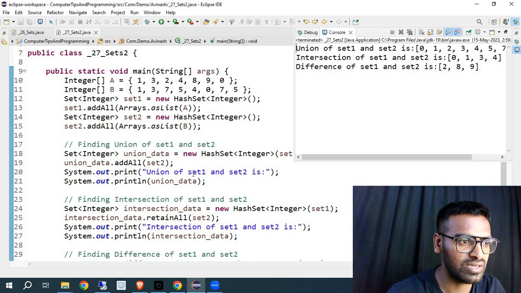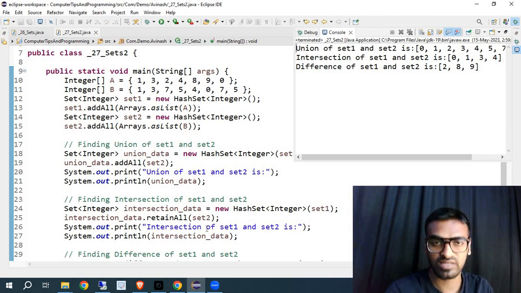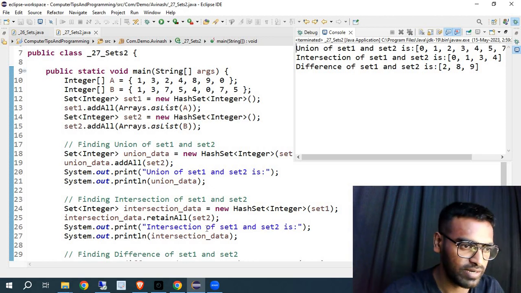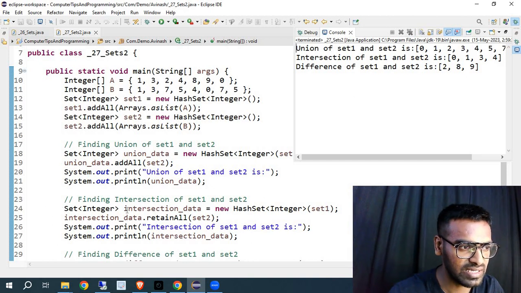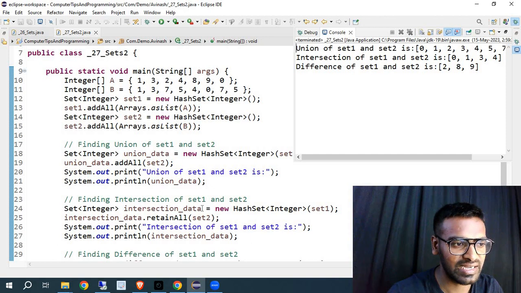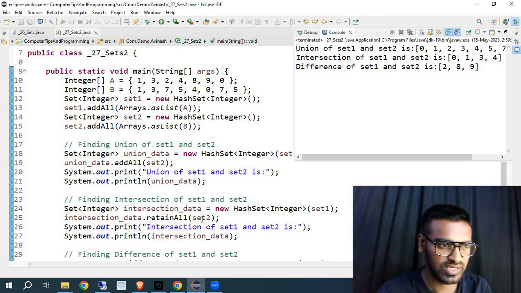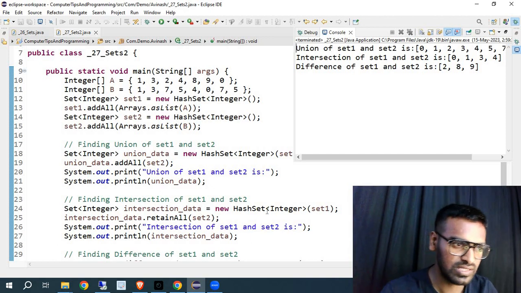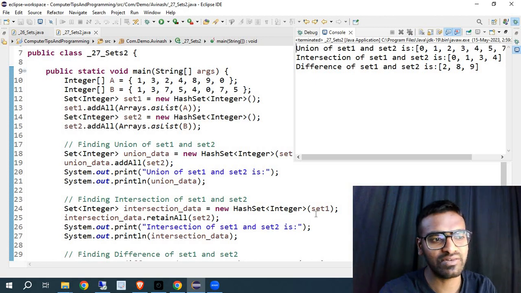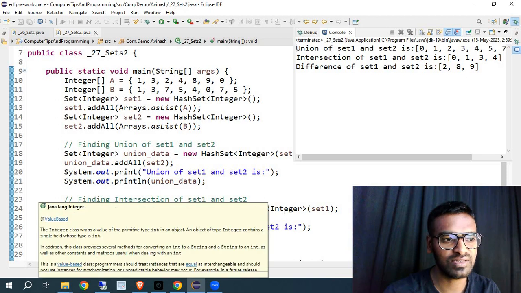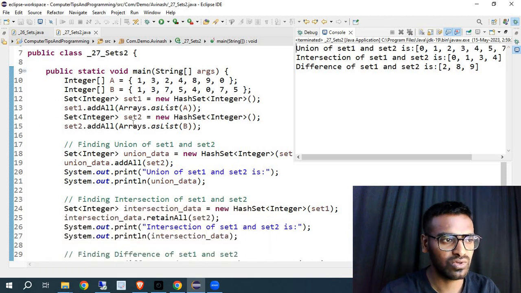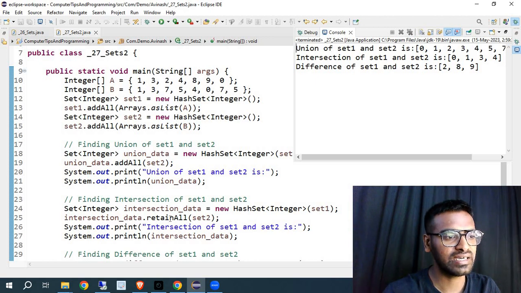2 8 9. So how is the difference performed? First of all, just focus here. This is a very important part. In line number 24 we have created a set of integer, intersectionData, the name of our set. You can write anything if you wish. New HashSet integer with set 1. So we have created one set with set 1 values. Set 1 values we have added here. And now intersectionData.retainAll(set2).